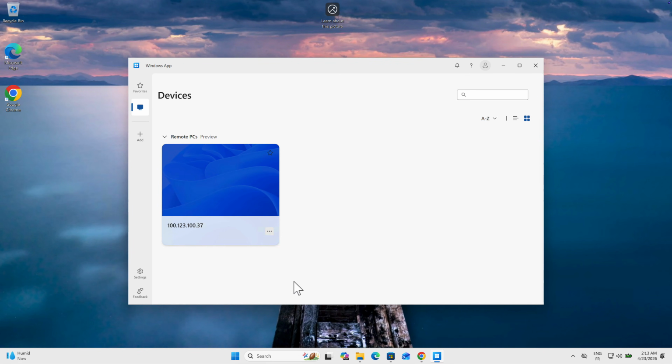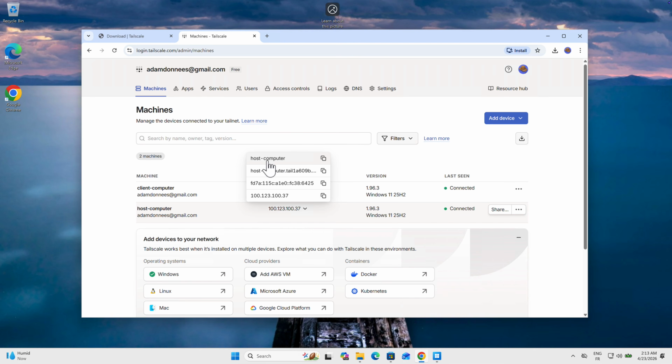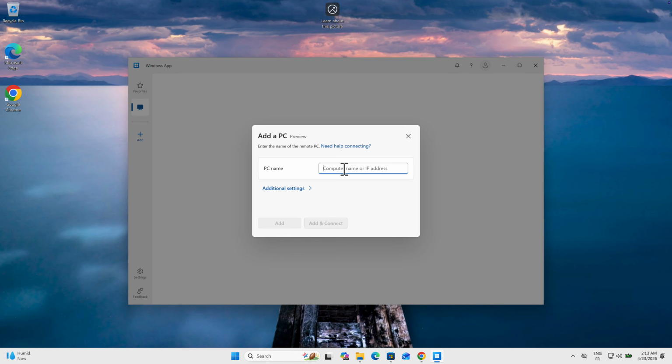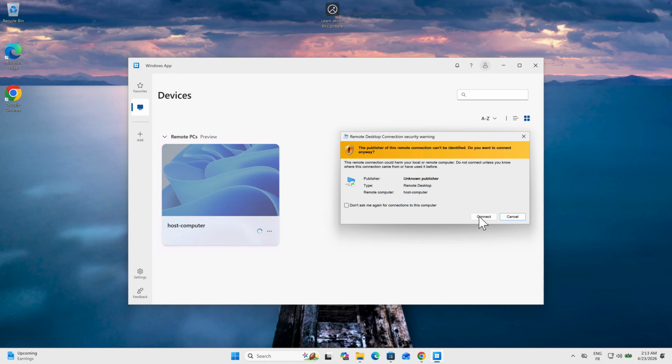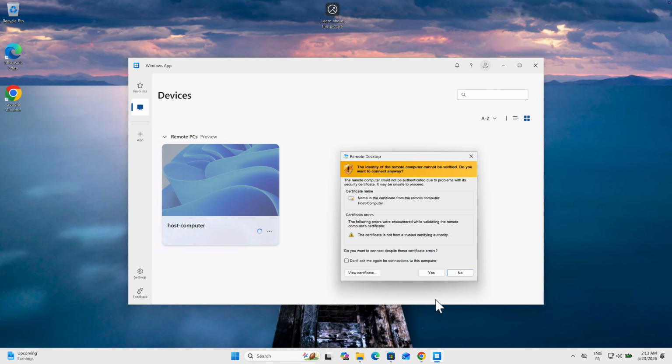Delete the machine you created in the Windows app. Now go back to Tailscale, and this time copy only the name of the remote machine. Go back to the Windows app, add a new PC, paste the machine name here, and click Add. Try connecting by double-clicking on the PC. Please confirm your username and password.